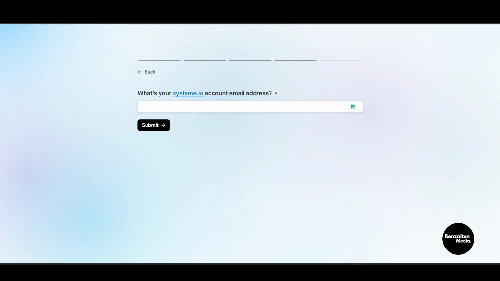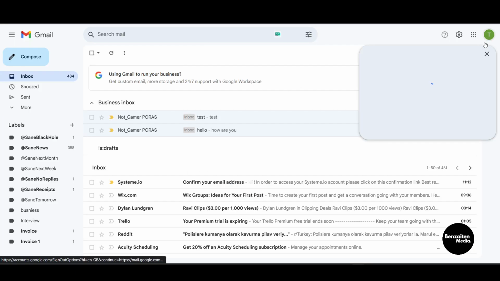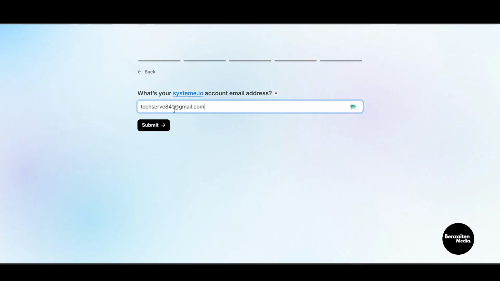Now it will ask you what is your system.io account email address. Let me copy my email because I don't remember it and it is not suggesting it as well. So what I will do is simply go back to my Gmail and paste it over here. Click on submit.